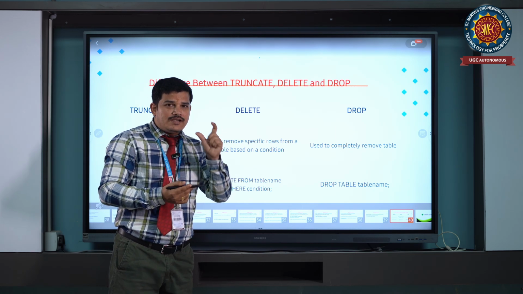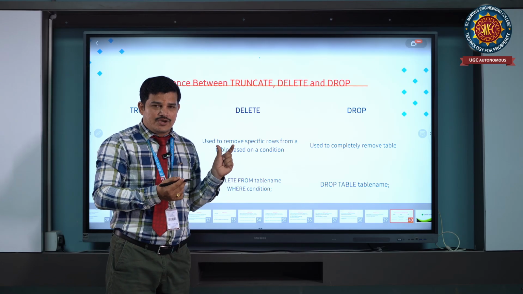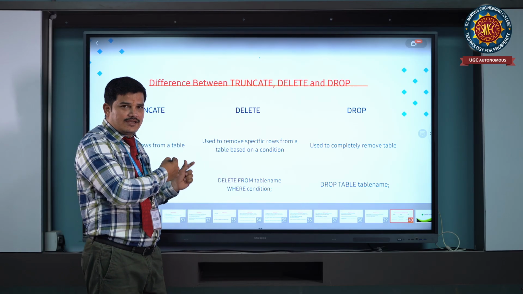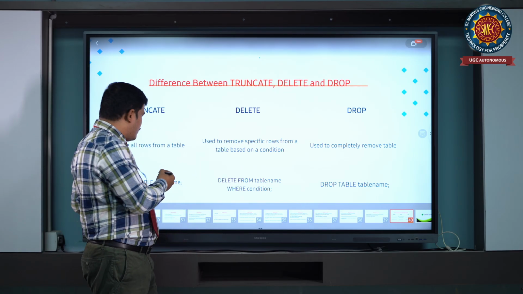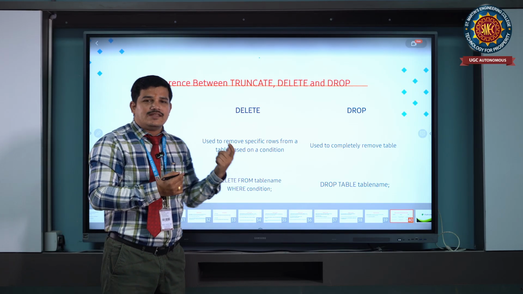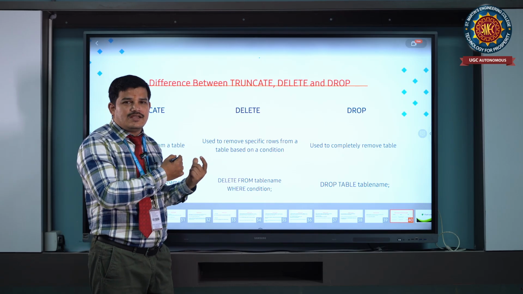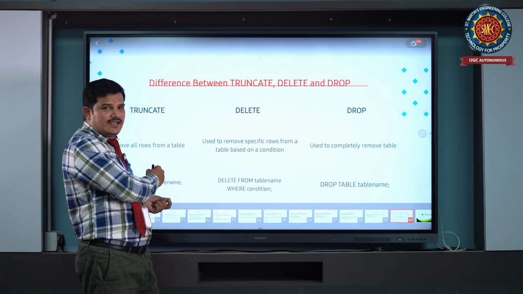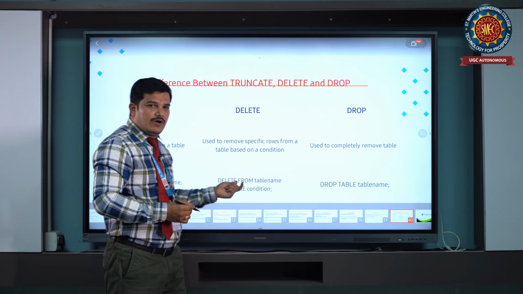Truncate is the keyword we use as the command, and then the table name. Whichever table we want to empty, that particular table we will assign here. TRUNCATE TABLE table name.